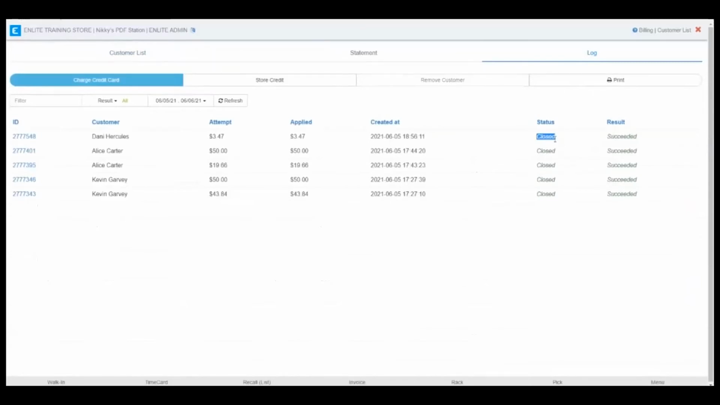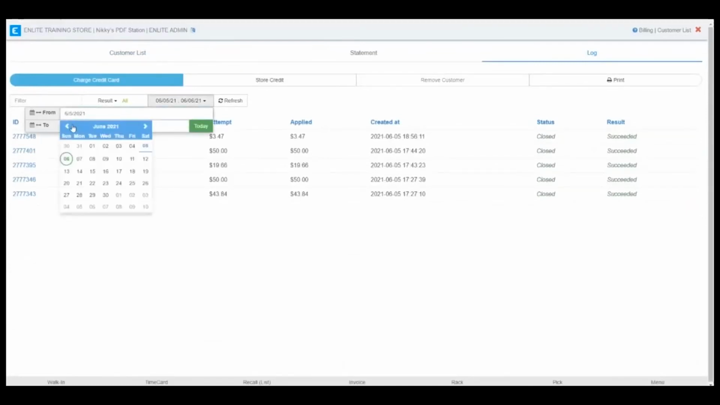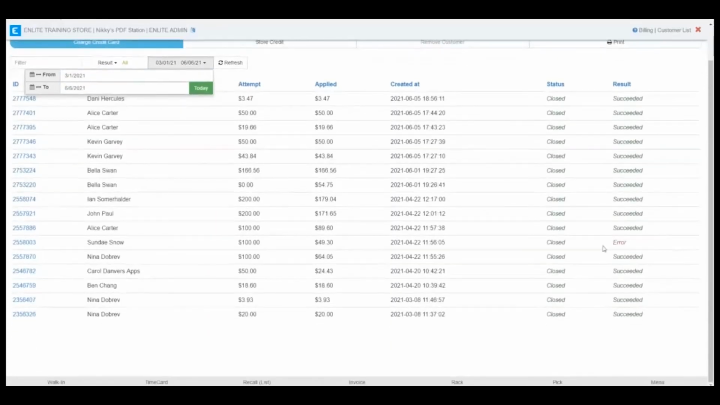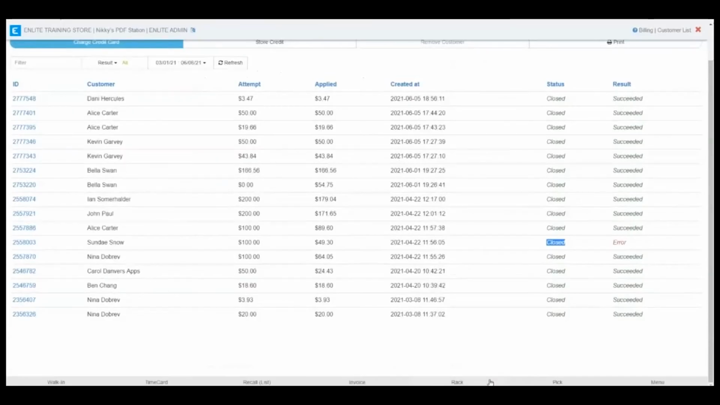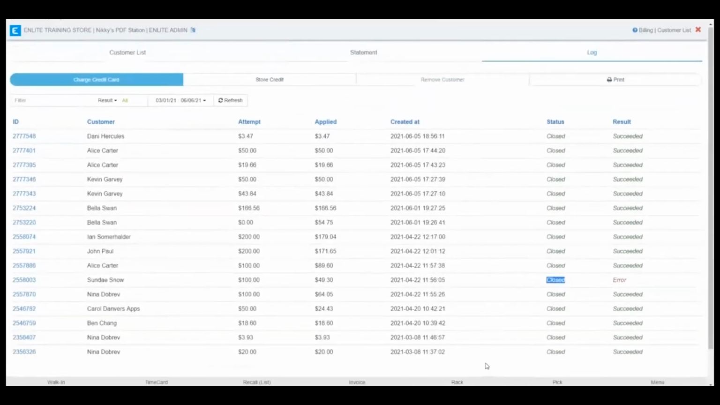And also, if there are failed payments, you can come here. Let's try to check one. Let's say for example this one. The status is closed, but the result is error. So you can always come here to check the log details. Let's head back to the customer list.